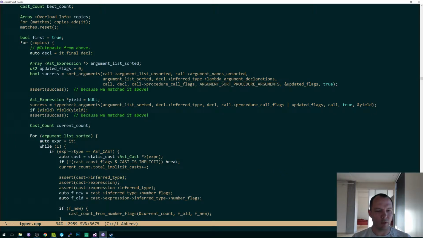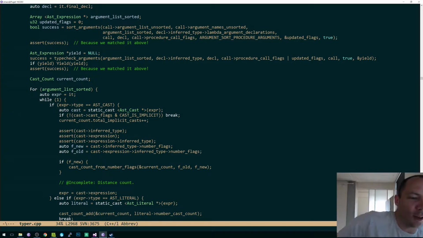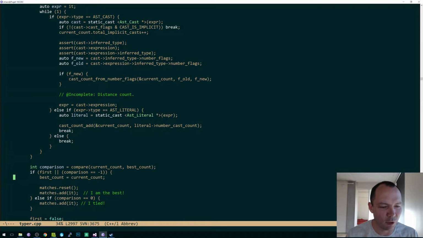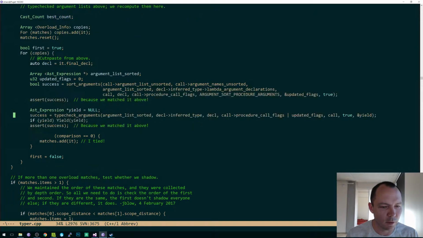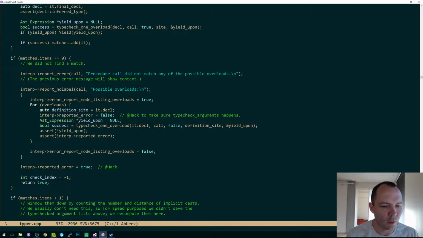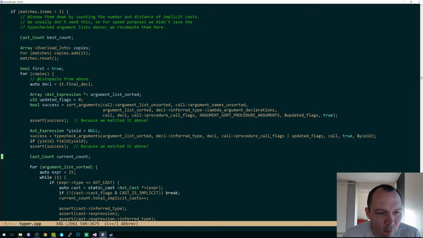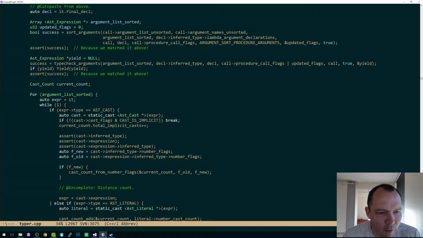See, this is so weird. I feel like we do so much redundant work. Never mind that this compiler is way faster than most languages, I still feel like we do a lot of redundant work. So, we got these overloads. And then we count the casts down here by resorting and type checking all the damn arguments, which we already did, right?